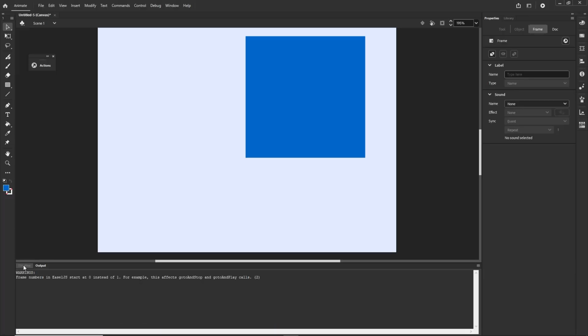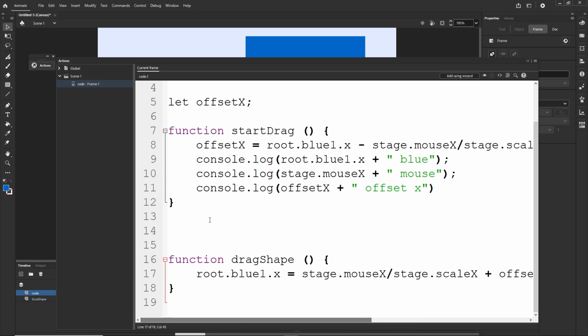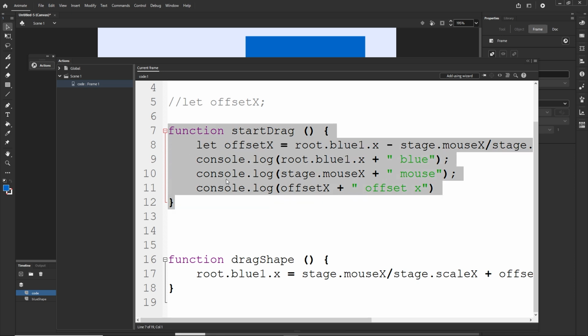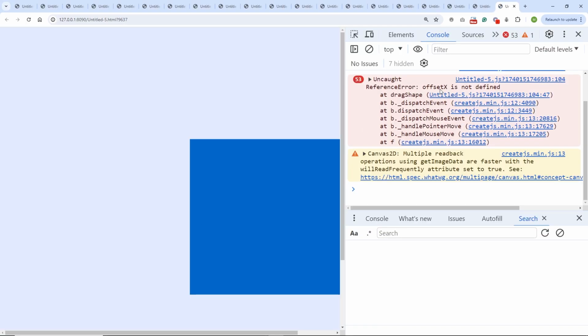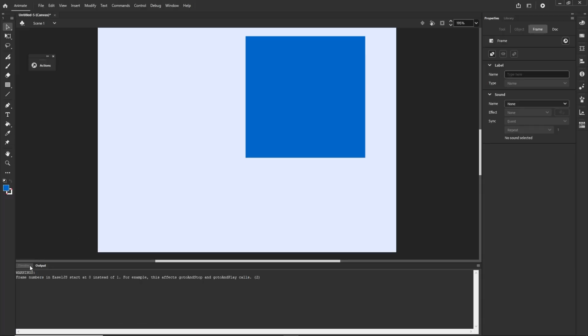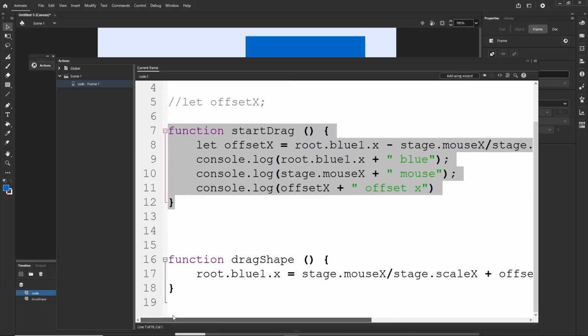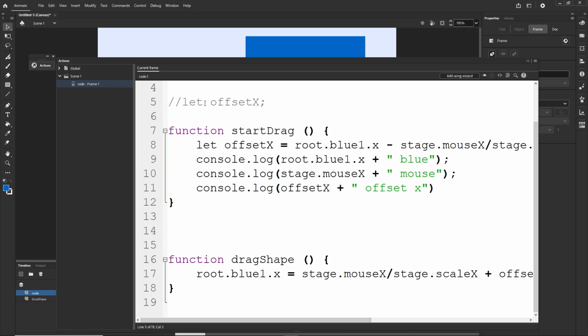Now the reason why I have put offset x outside is that if I comment this out and define let offset x inside of the start drag, when you define a variable inside of a function, the variable is only for that function, so we wouldn't have access to the offset in here. I can show you right now. I am going to get some kind of error: offset x is not defined, because offset x was defined only in the start drag. That's why we define it outside.